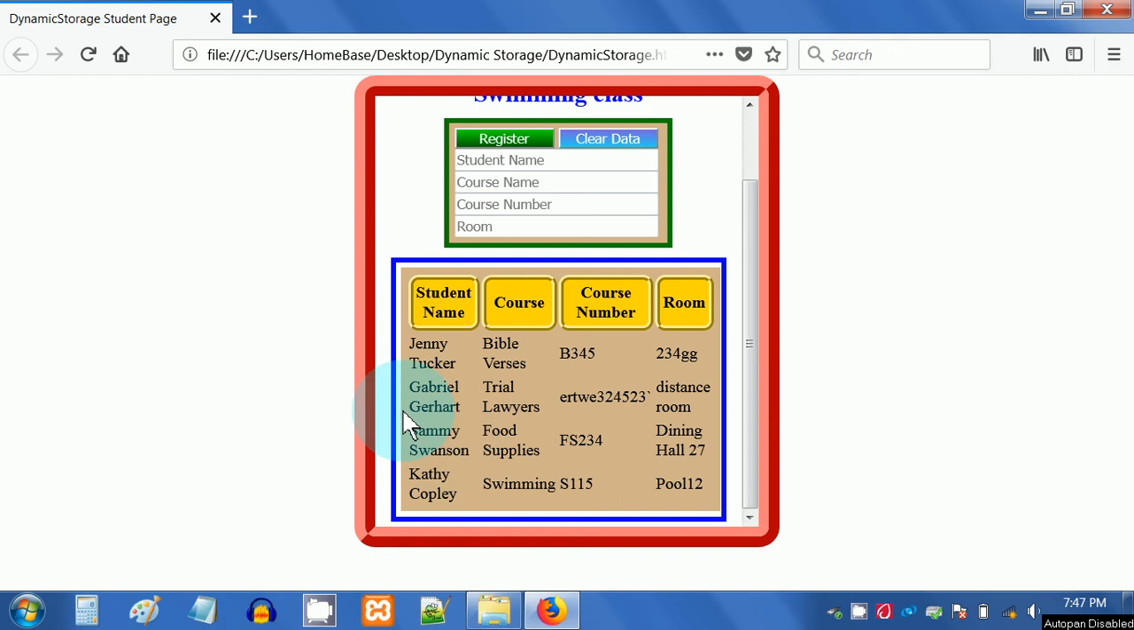Gabriel Gerhardt, trial lawyers, random. I just smashed on the keys there. In the distance room, Sammy Swanson, food supplies, FS 234, dining hall 27, and Kathy Copley, swimming, course number S115, in pool 12. So I'll show you a new one here.